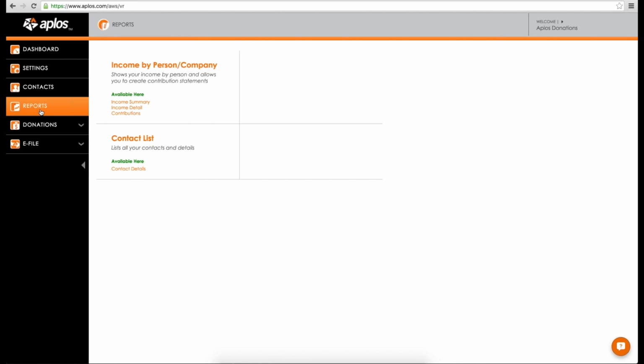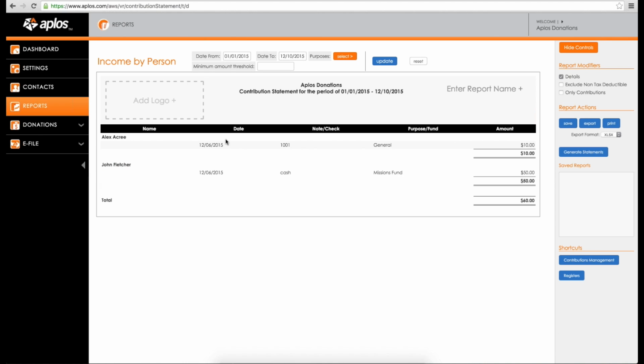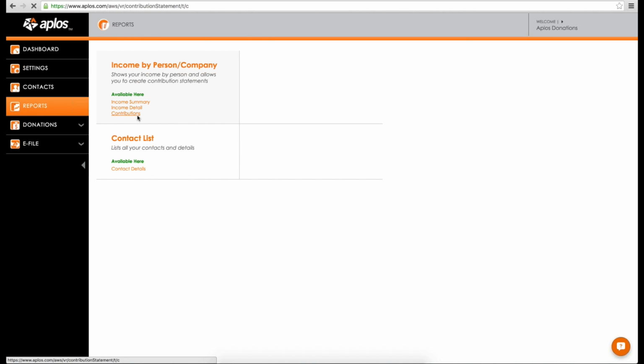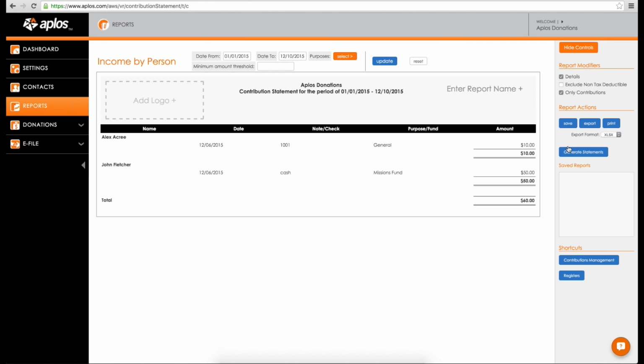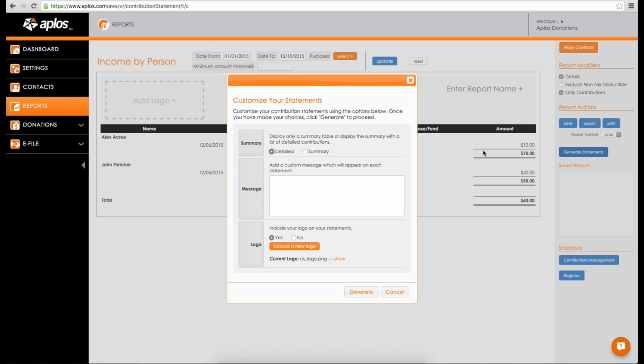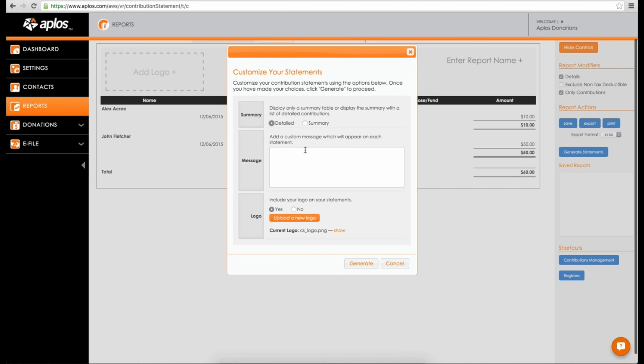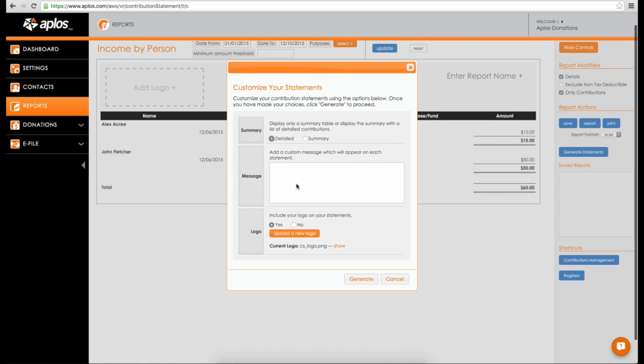So if I go to reports, I can have a couple different reports here. One is an income summary or detail, so kind of an itemized listing of either the total or the details of all the donations that I've received. So there's those two donations there. And then if I want to generate statements, I just click on this contribution statement right here, and then you click Generate Statements on the right-hand side. That'll walk you through a couple of customization things like a message or a logo, something that you want to put in there, and then hit Generate.